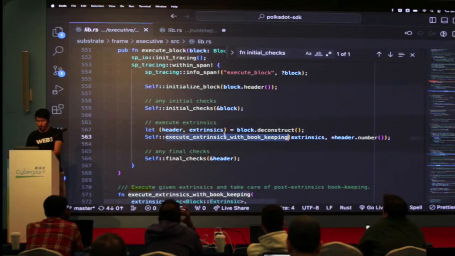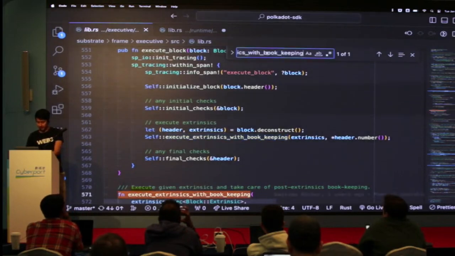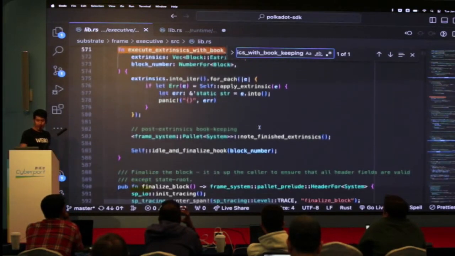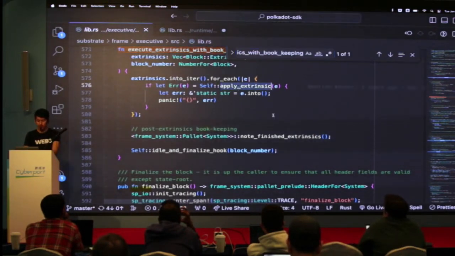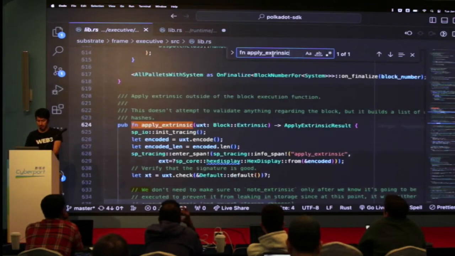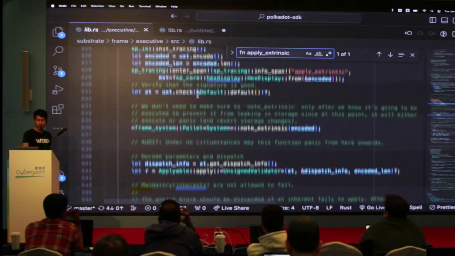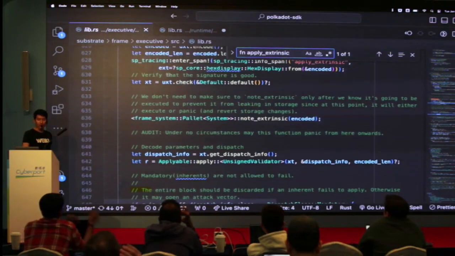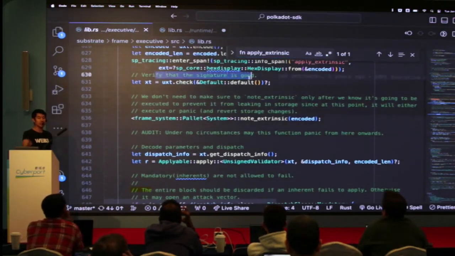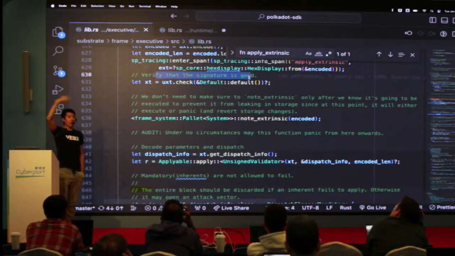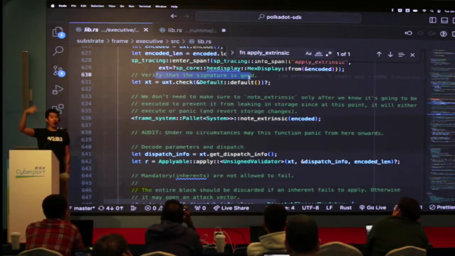Now we go to execute extrinsics. Here, we take each extrinsic, we iterate through it, and we do apply extrinsic. So let's look at that. Here, we're actually taking the encoded extrinsic, we're checking it, so we verify the signature is good. So this is, again, where signature verification is happening, right? So again, ensure signed isn't doing it. As a part of just importing the block, we verify all the signatures are good.